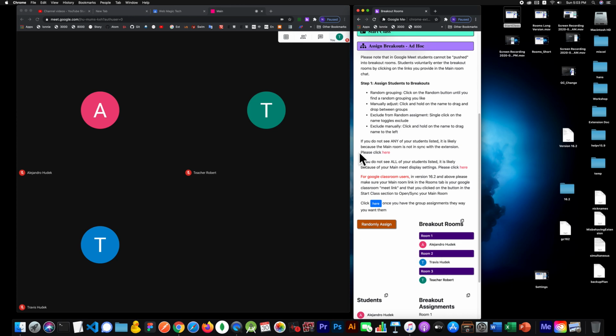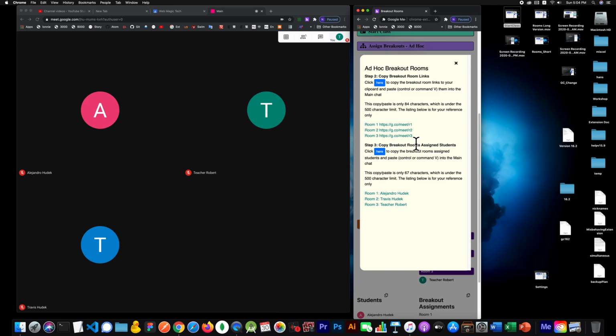All right, now we're going to move on to the next step. It says click here once you have the assignments the way you want them. I'll say I like it, and I'll click here. Now, this is two steps, step two and step three. This is really important. This is how it all works. You're going to click here, and it copies to your clipboard. This lists the address for your rooms.